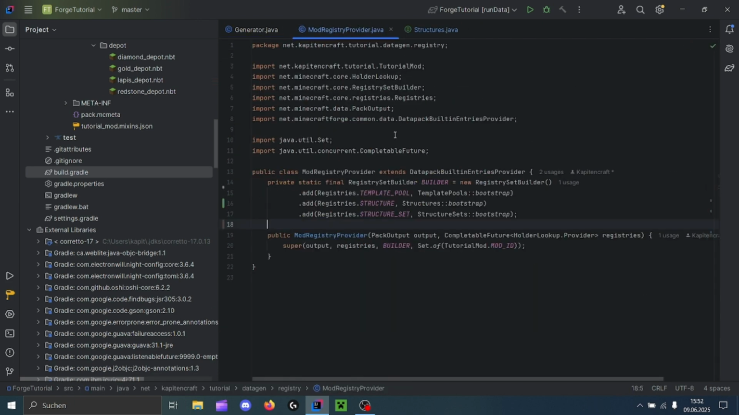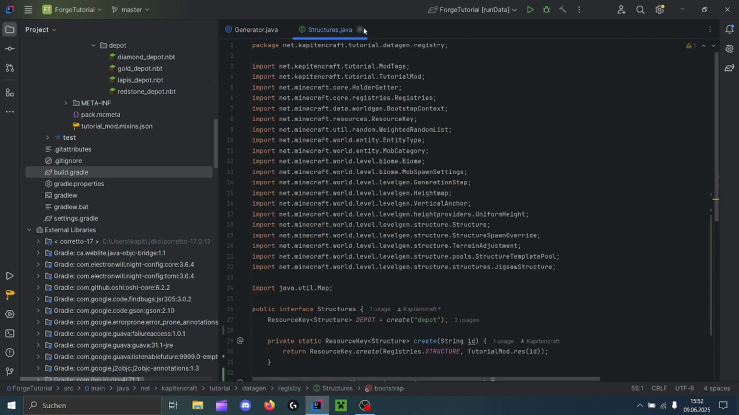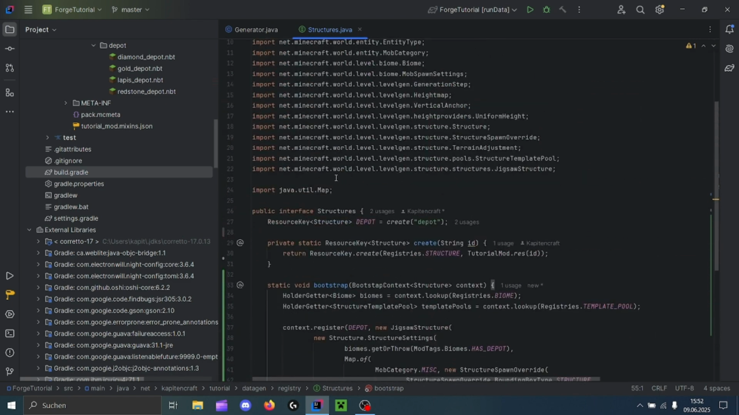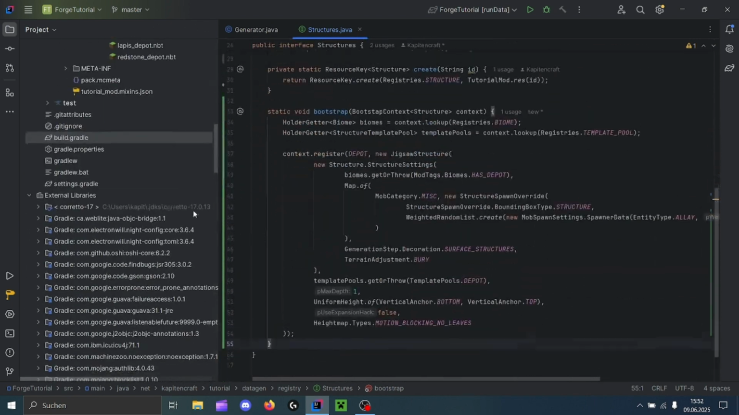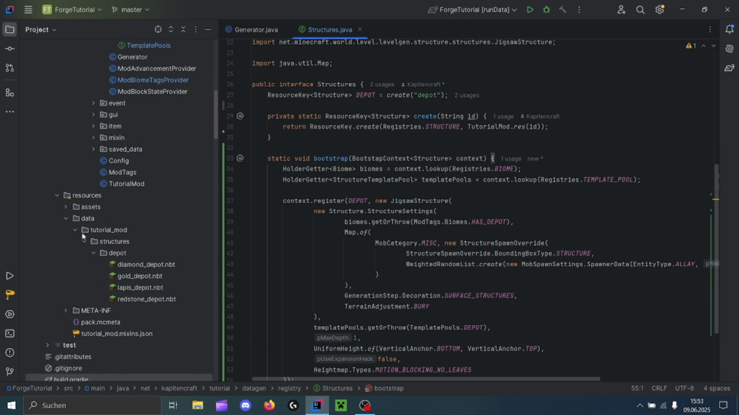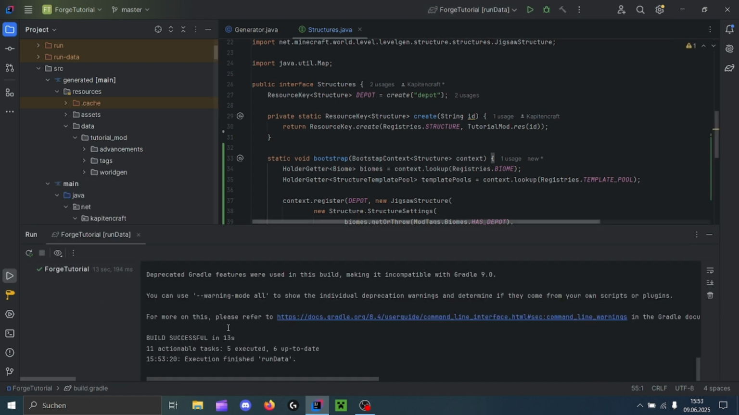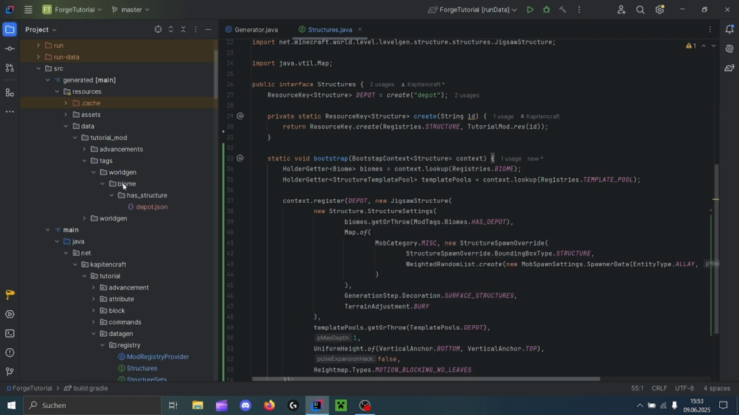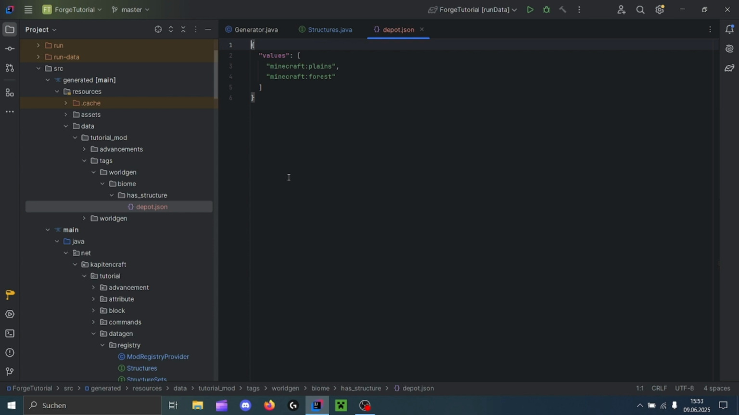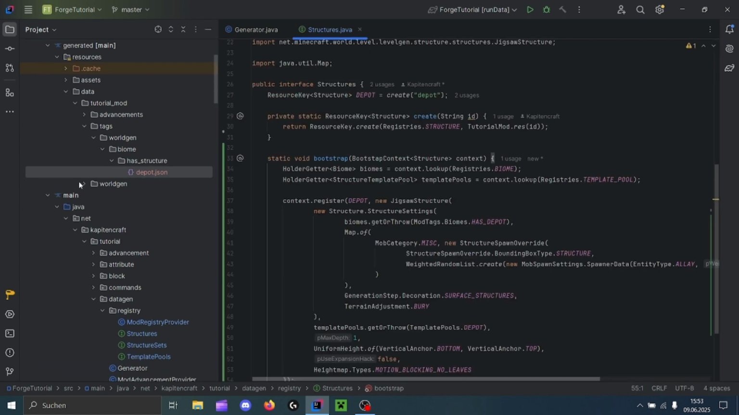Now after all of this is done, we should see no further issues with anything. And then we can run data to generate all the JSON files. Build successful in 13 seconds. Now we can take a look at the tags. WorldGen biome has structure depot. So both plains and the forest has this structure.